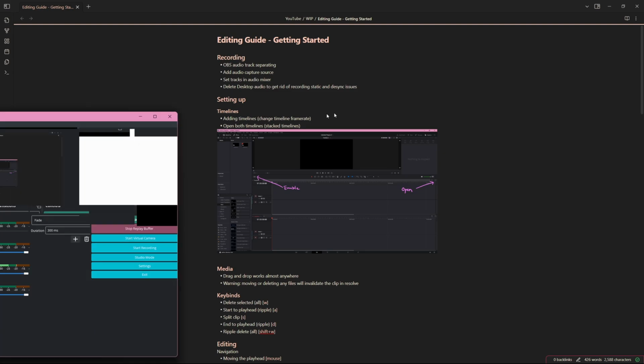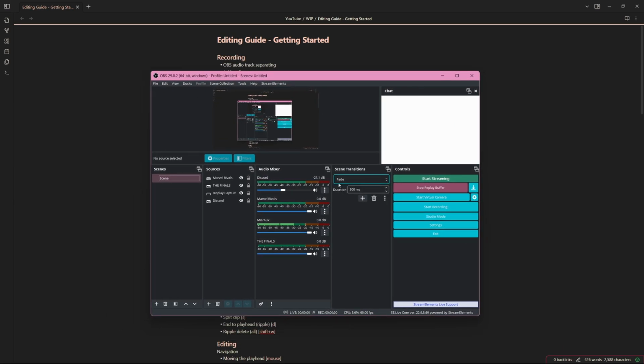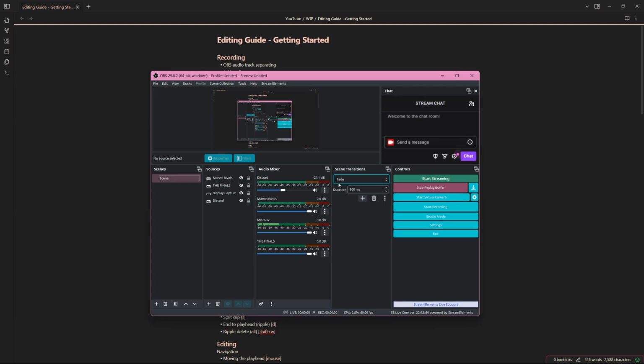So we want to set up OBS in such a way that we can separate audio tracks from all audio sources, meaning we can cut out any audio source in post. For example, if I had Spotify playing, or if there was somebody talking in Discord and I wanted to make them quieter, louder, or cut them out entirely, I could just do that. So make sure you have OBS installed. I have this version.